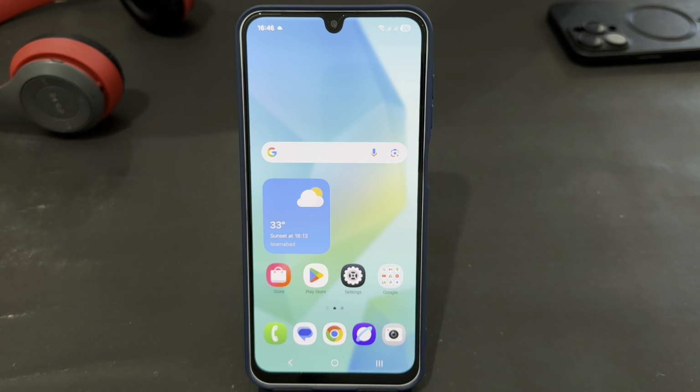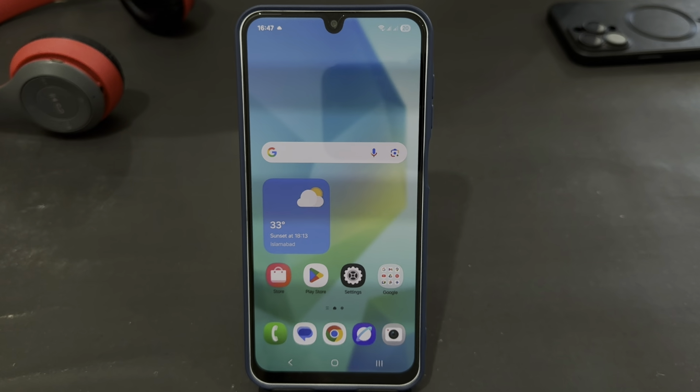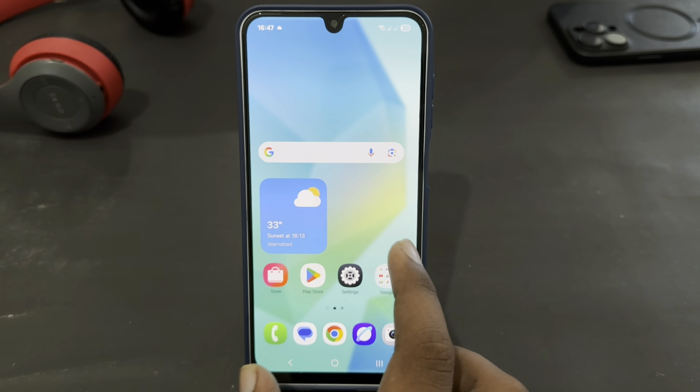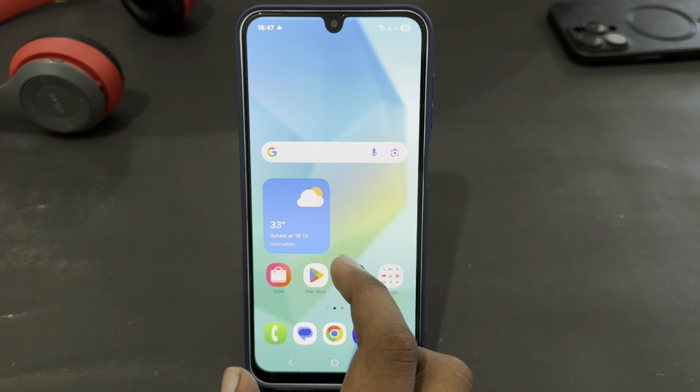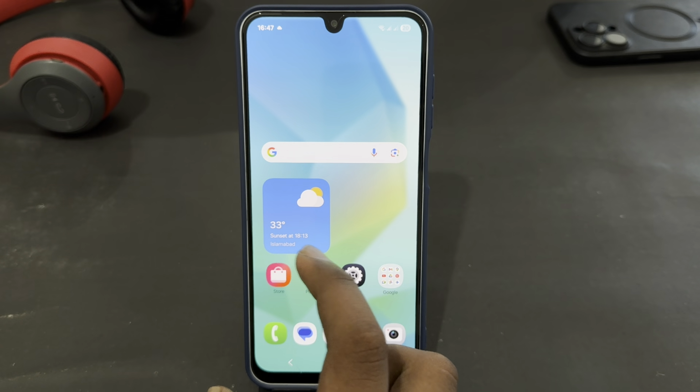Hey guys, today I'm going to tell you how to turn on or off Snapchat lenses in the camera in any Samsung phone. If you're using any Samsung phone and you want to turn on or off Snapchat lenses in your camera app, let's see how you can do that.